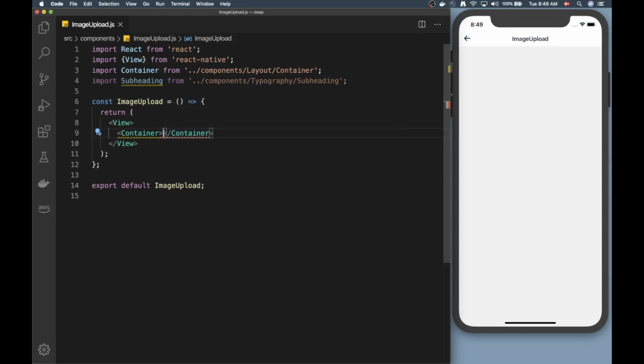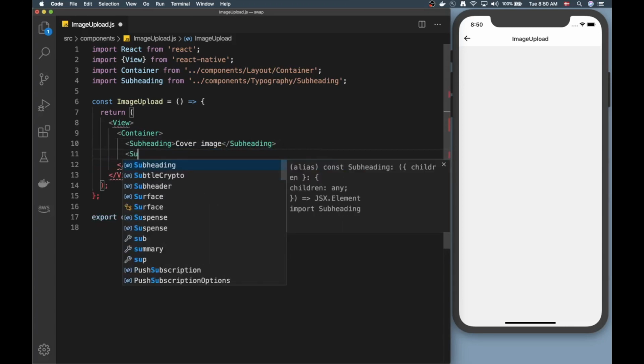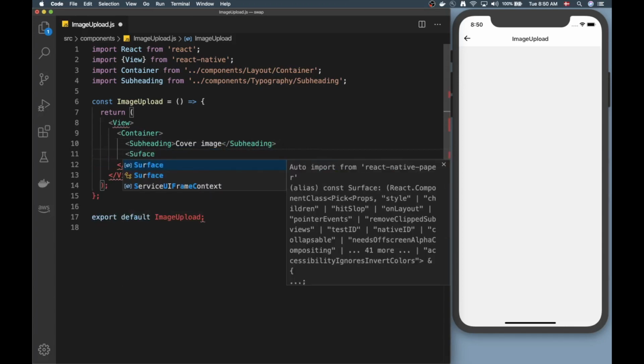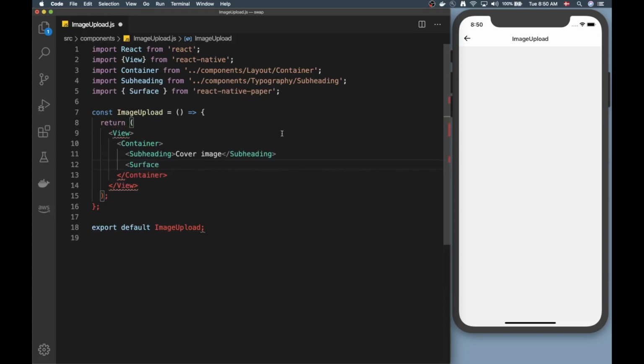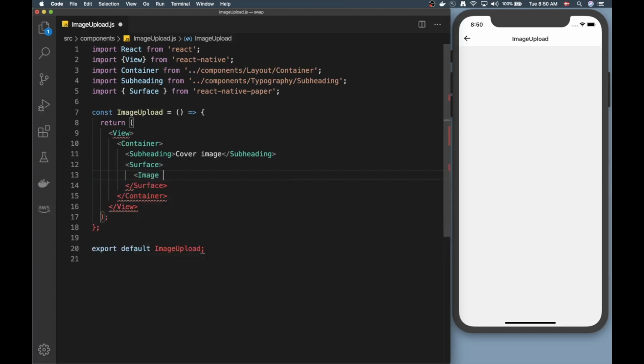Cool. So inside this container, I'm thinking we have a title that explains the section, so that will be cover image. And then below the heading, I'm thinking we can put in a surface. That's a React Native Paper component that basically shows a white background with some elevation. And in here I want my cover image, so let's put in an image, and the source of that will be my cover image in here. We haven't defined any state yet, so I'm just going to leave it blank.